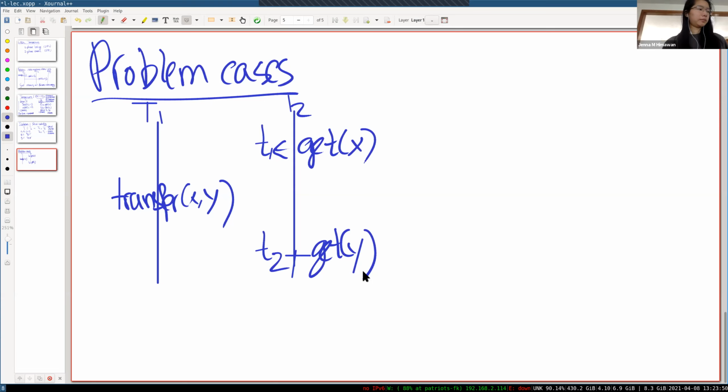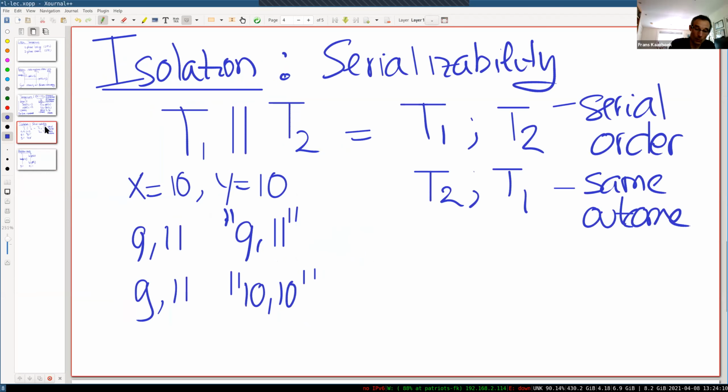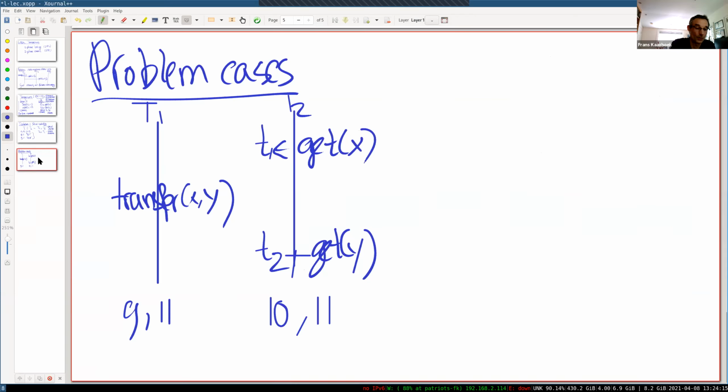This is not serializable. Yeah, because if we write down what the outcome is, the outcome is going to be 9, 11 here, and this is going to write down 10, 11, I think. And if we go back to our previous slides, that is not one of the two legal outcomes, correct? So this is not good. So when we think about the implementation of a transaction system, it has to be the case that it forbids this particular execution schedule.